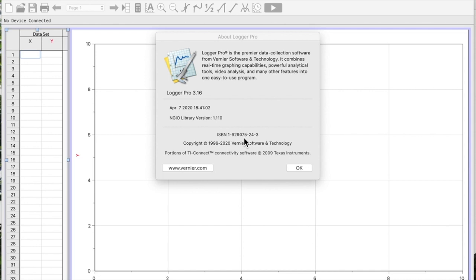In this video, I'm going to show you how to use video analysis in Logger Pro 3.16. I'm using a Mac.